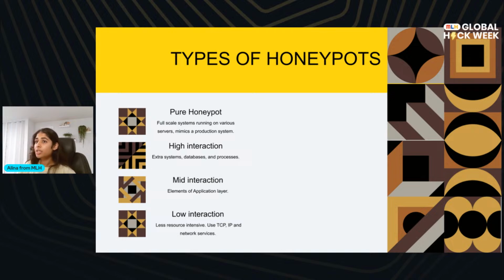A high interaction honeypot is basically going to have a wider range of services than the mid and low range interactions, and they still do require more resources and setup compared to the others, but they're usually some sort of software. They could mimic databases or processes that you might have within your system, or they could be external systems that you create.